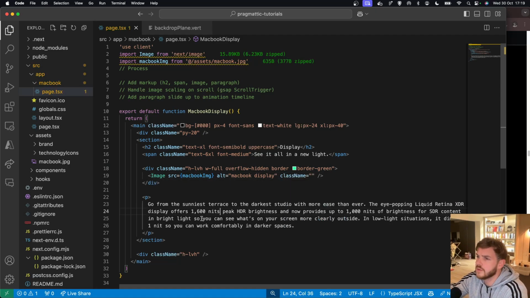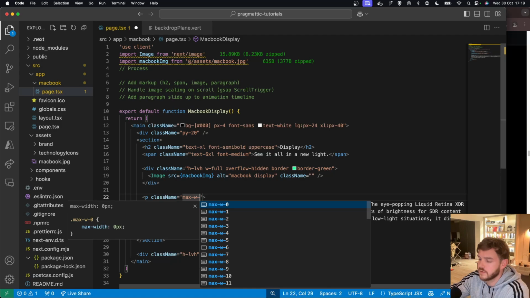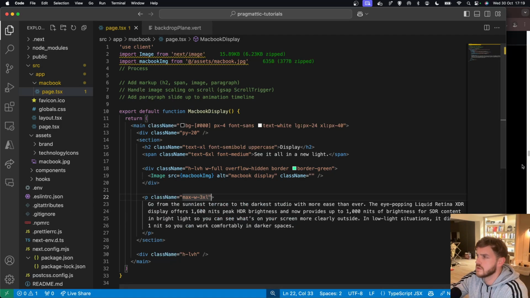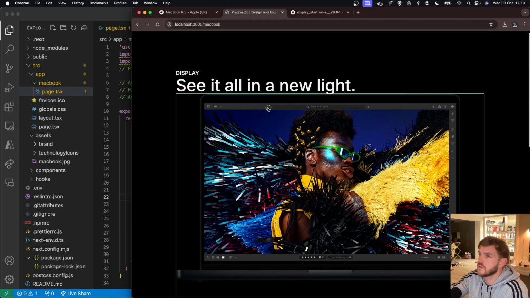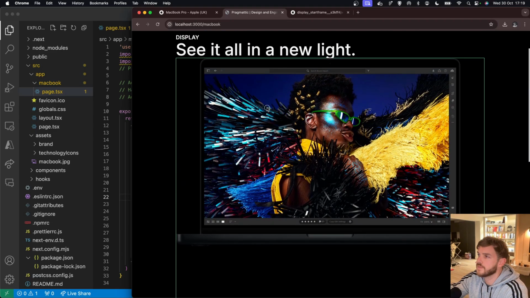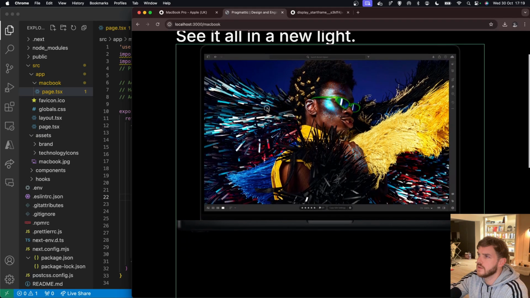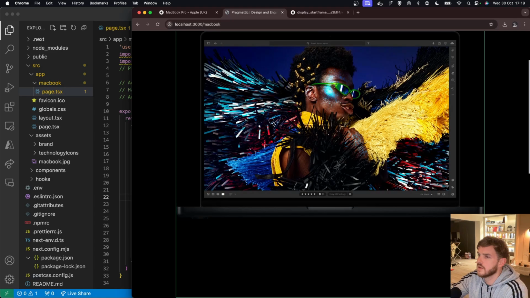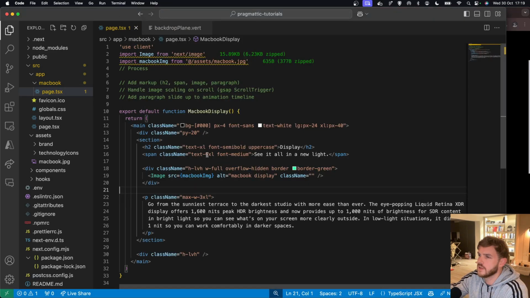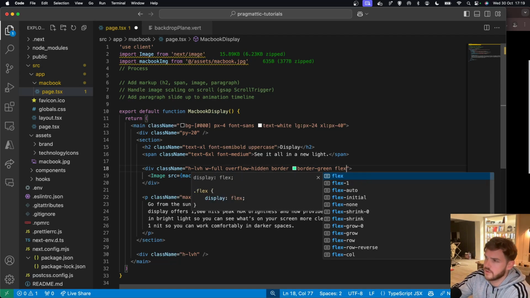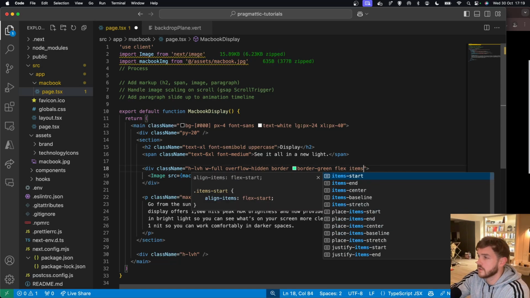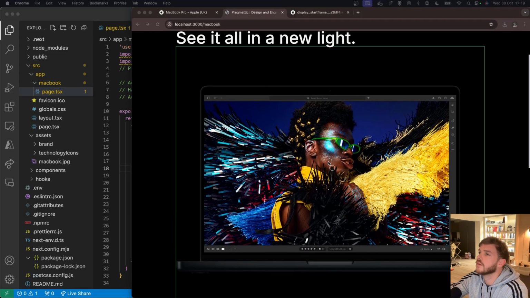Going to want classes on the image, but not sure just yet what they are. We're also going to want to set a max width on this. Yeah, okay. Now the container of the image should center the image. Like that.